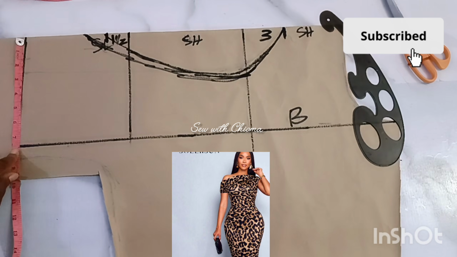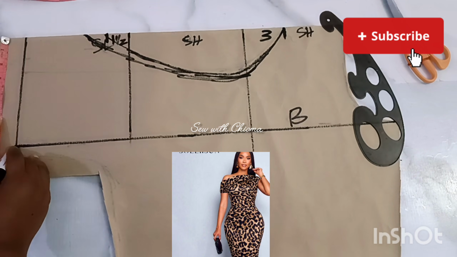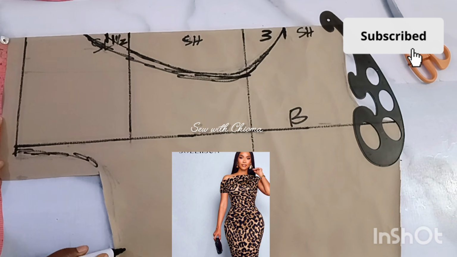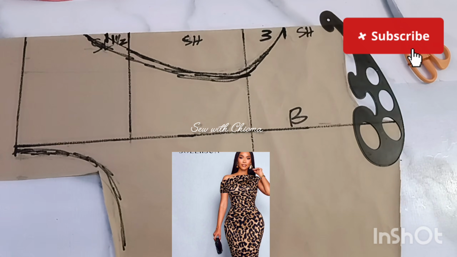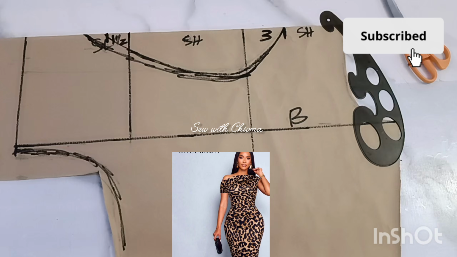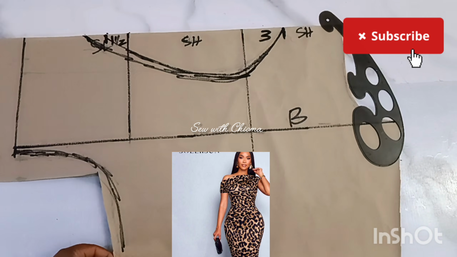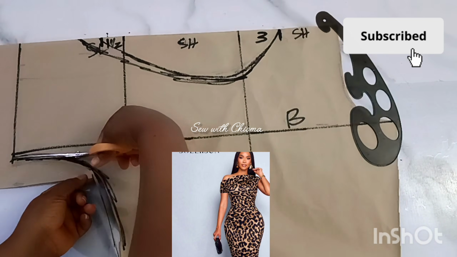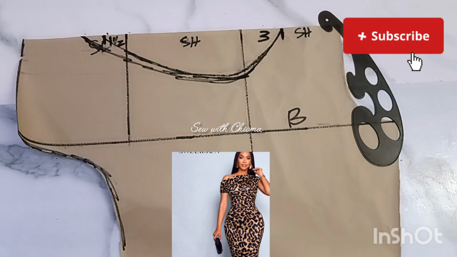Now, the armhole roundness is 14. So where this dress fits, from here, you curve it. You can see how I curved it down to the line of the dress. Then you cut. Watch. Good. This is it.